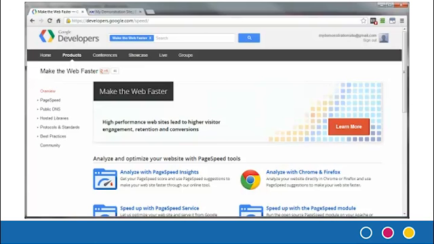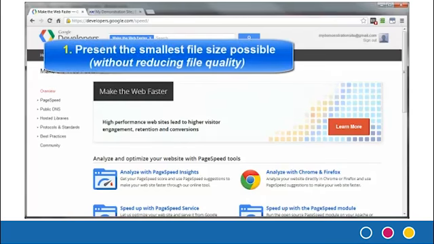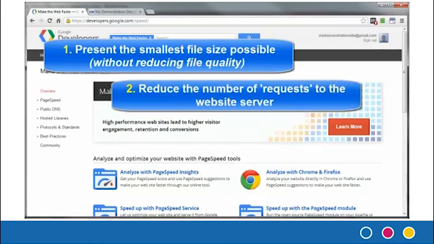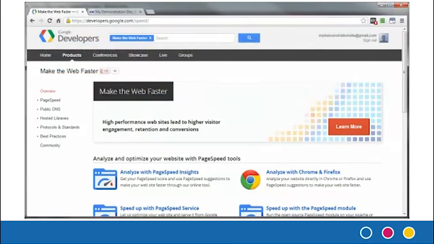Now, the overall goal of optimizing your web pages, no matter what tools you're going to use, is to minimize the file size and to minimize the number of times your site has to make a request to your server, or GET as it's also called. What I mean by that is every URL on your site will require a request to your server for the contents of that URL to display. Let me show you what I'm talking about.